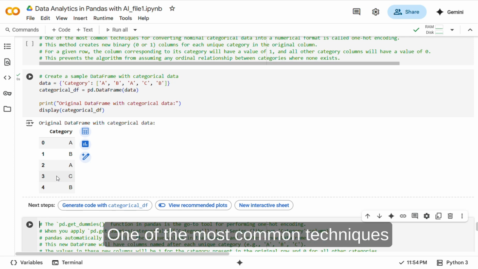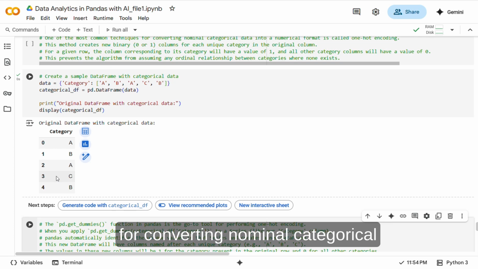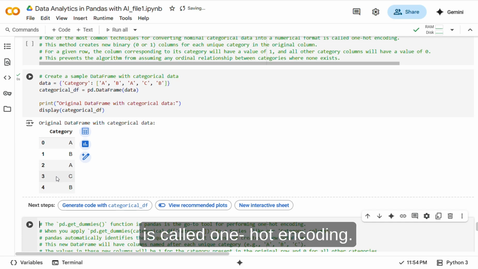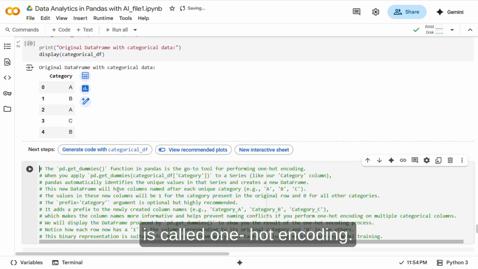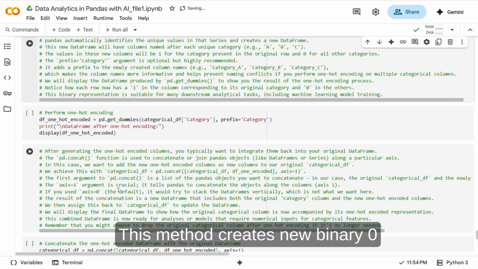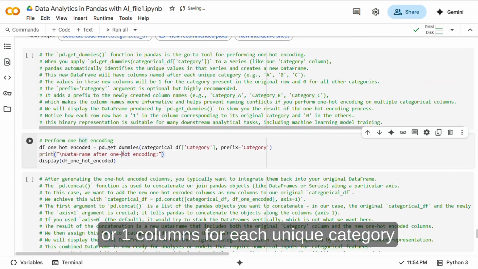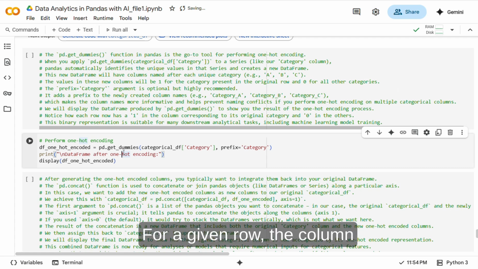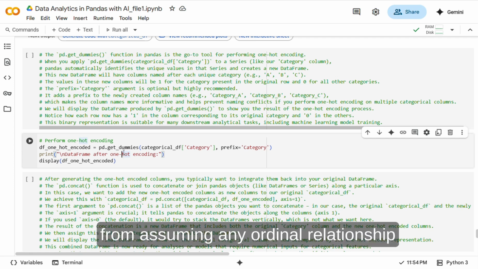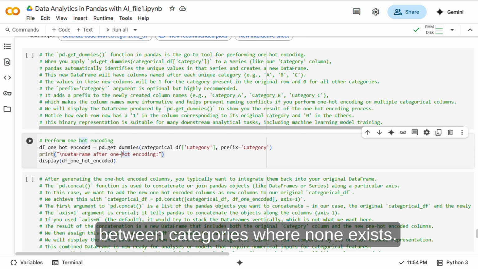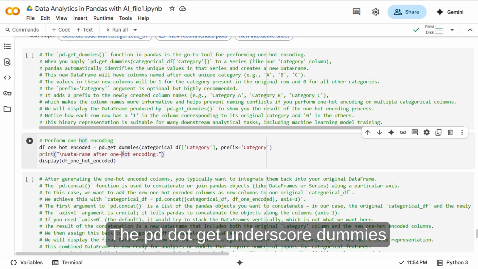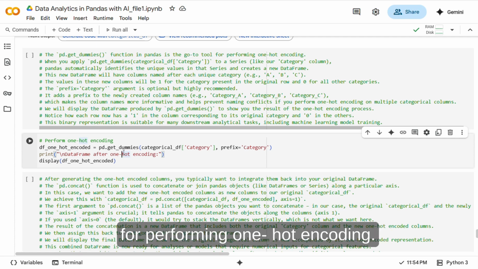One of the most common techniques for converting nominal categorical data into a numerical format is called one-hot encoding. This method creates new binary 0 or 1 columns for each unique category in the original column. For a given row, the column corresponding to its category will have a value of 1, and all other category columns will have a value of 0. This prevents the algorithm from assuming any ordinal relationship between categories where none exists. The pd.get_dummies function in Pandas is the go-to tool for performing one-hot encoding.